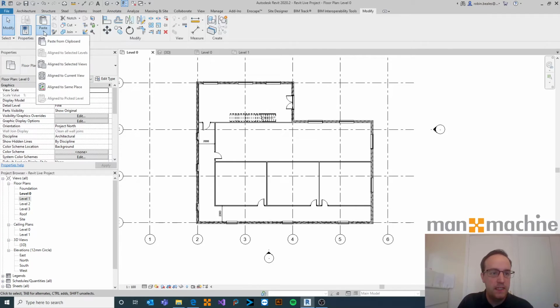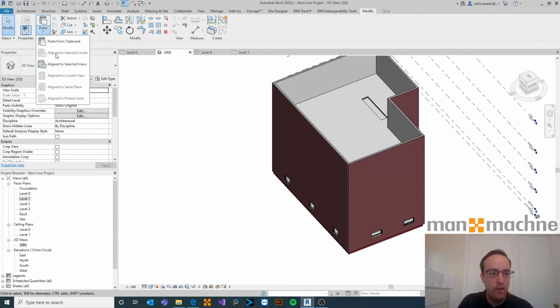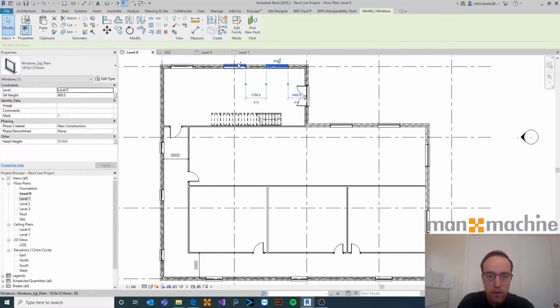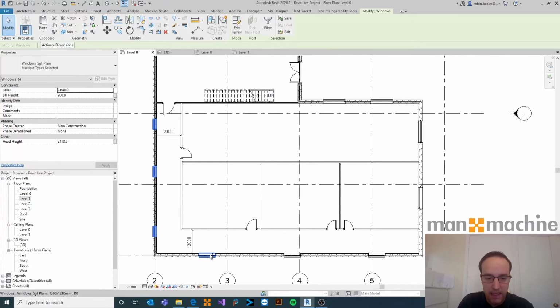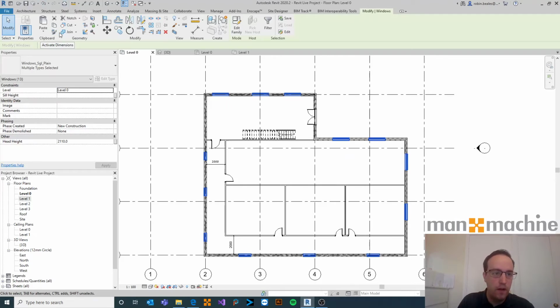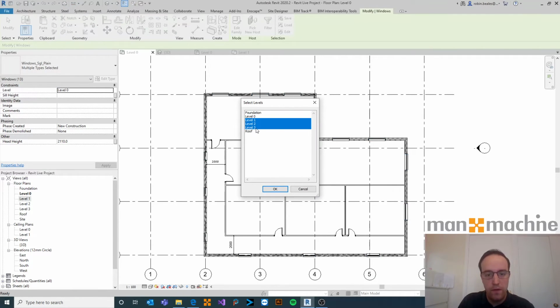And once we've got paste, we're going to say that we want to align that to selected levels. I've obviously selected something that it didn't like there, which is a little bit annoying. Let's just go and do that again. It's probably the staircase, unless I grabbed one of the grids accidentally. So let's go and just do it to the windows first. Copy, paste, selected levels, number 1, 2, and 3.